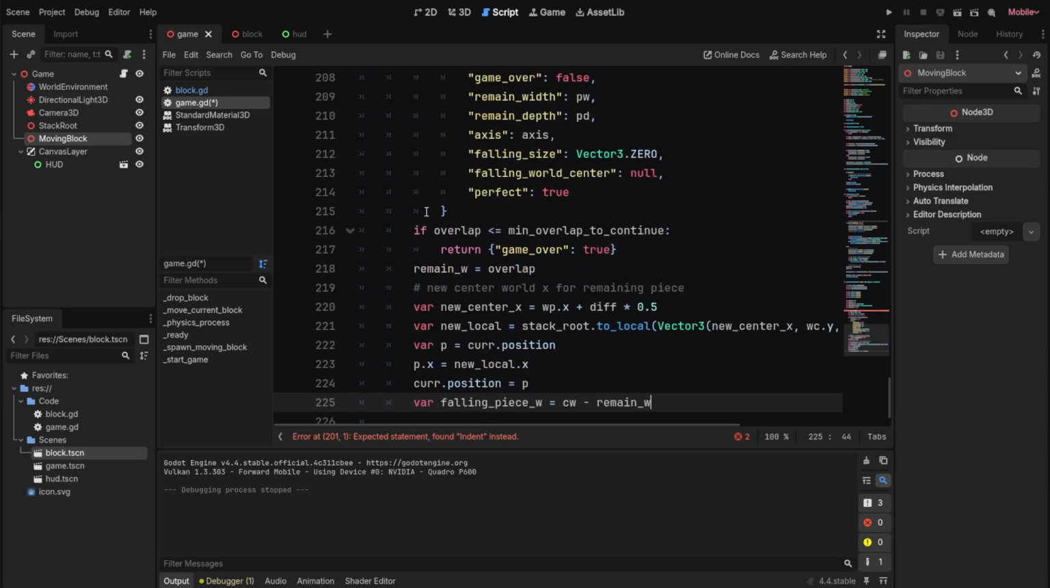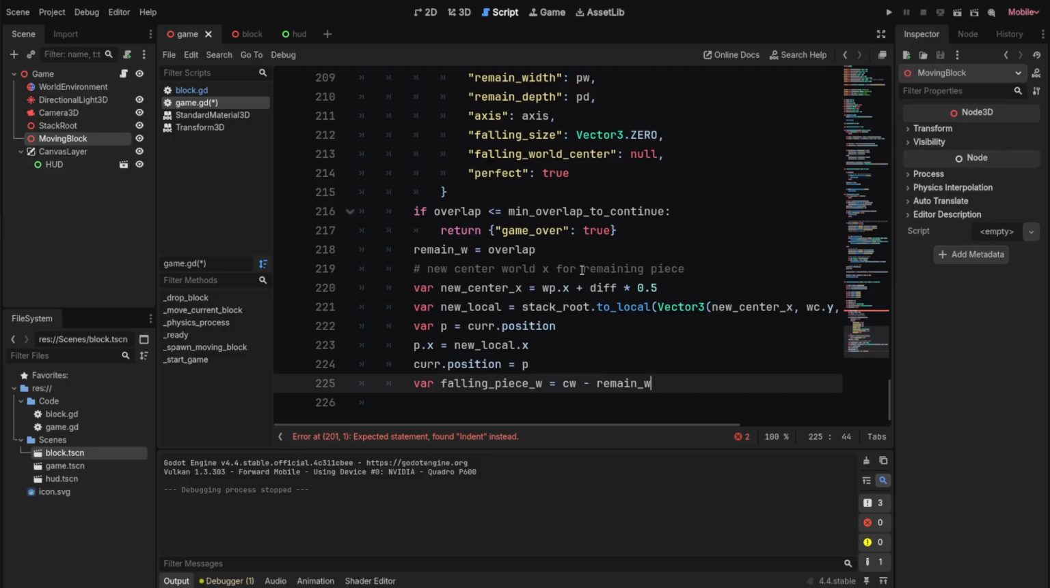Then we're gonna do: if overlap is greater than or equal to minimum overlap to continue, that means we have sliced enough so we can continue. We're gonna return game over equal to false. If overlap is smaller, that means the block has moved away from the base block. This means it's not enough. So we're gonna cut it, game over. Then we're gonna create remain w equal to overlap. That means there's nothing left. So kind of a game over.